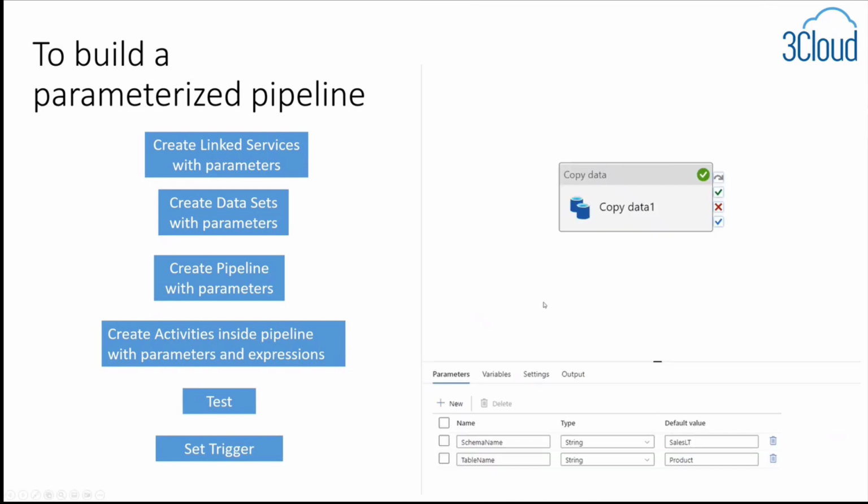So again, you could click out of the activity. Usually when you click at the blank space, you will just be able to see these 4 different panes. And in the parameters pane, I put in the schema name and table name. And I also put in default value.